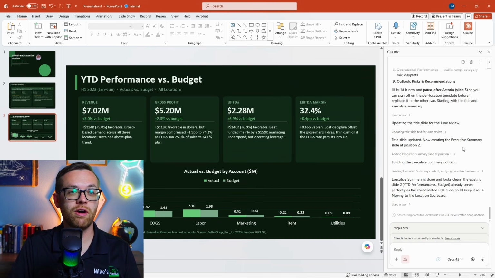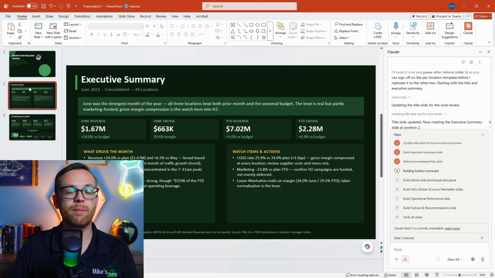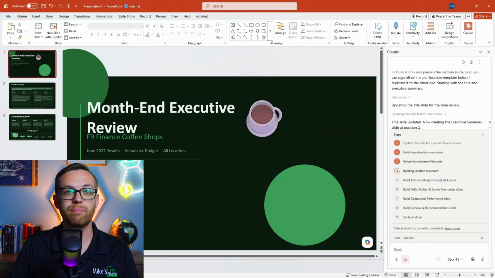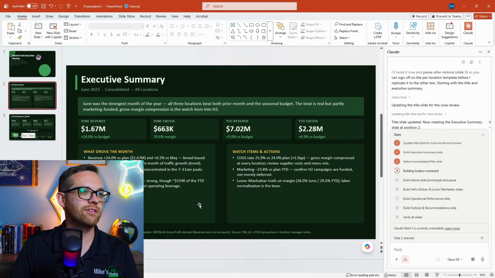Checking in on where Claude is at so far, it's already through step 4 of 9. Here we've got the executive summary slide. It also updated the top slide. Remember, previously it was just a year-to-date budget review. Now it's the month-end executive review for June 2023. It already has another full slide in and is continuing to work away.